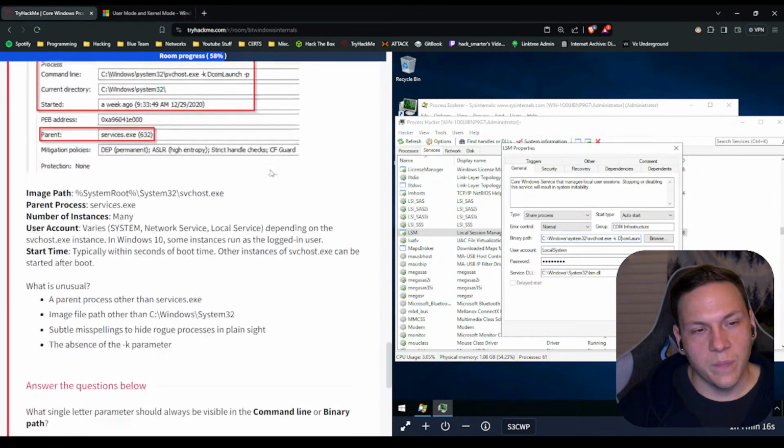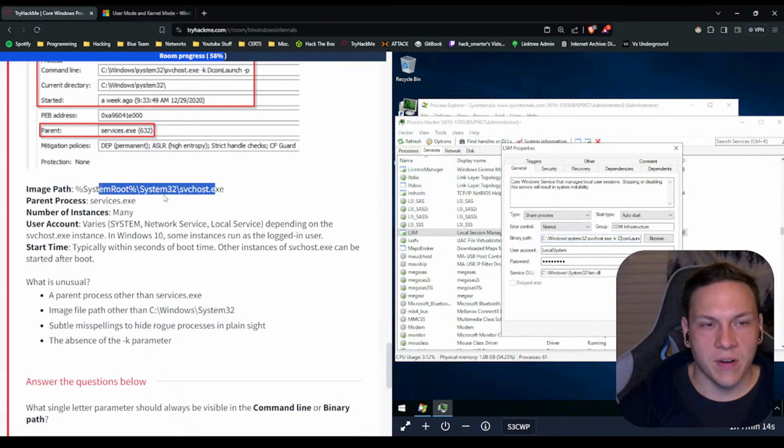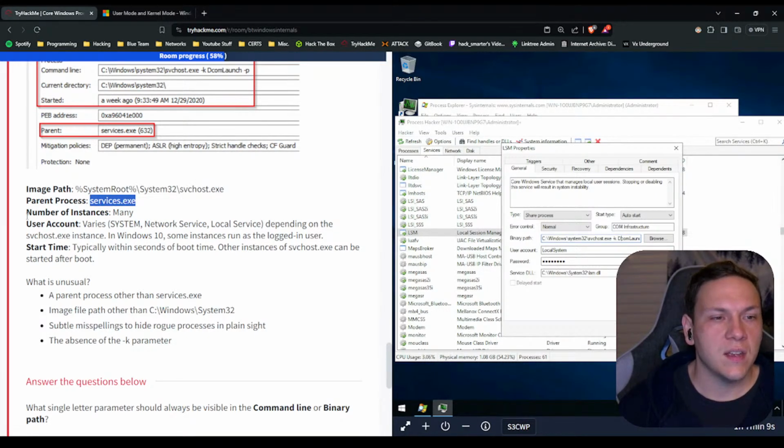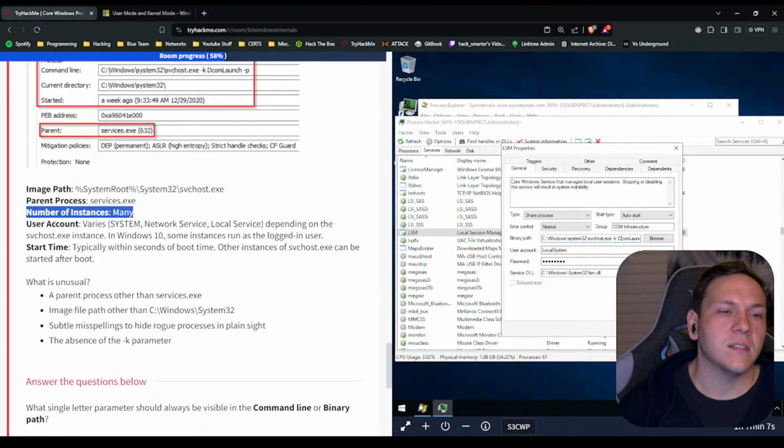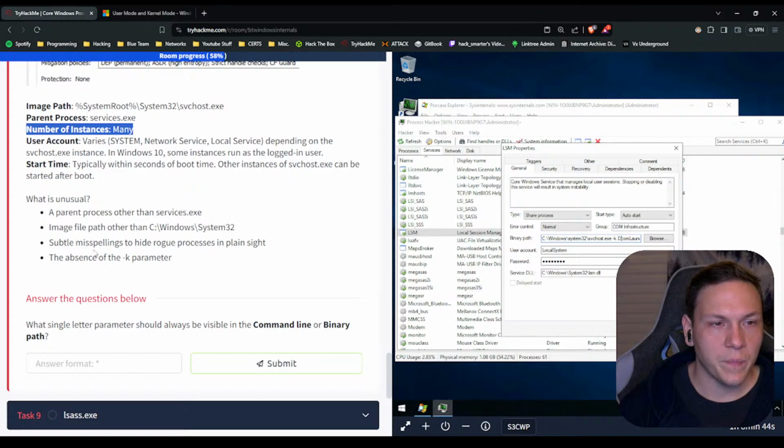So what is normal? Again, it's got to be running from System32. Its parent process is services.exe. There can be many instances running. The user account varies. It can be SYSTEM, Local Service, or Network Service, depending on the svchost instance. In Windows 10, some instances run as the logged-in user. And that's true because I've seen that a lot in investigations. Start time is typically within seconds of boot. Other instances of svchost can be started after boot.